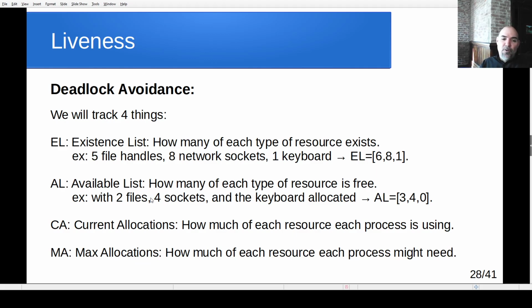We're going to have these four things that we're going to track. The existence list, which I'm going to shorten to EL. That basically is how many of each type of resource exists in the system or is available. So you might imagine, let's say we have an embedded system. It doesn't have a really large amount of resources. It might have a keyboard on it. Let's say it's maybe a point of sale system. It might only have 8 network sockets that it can use, and it might only have 5 file handles in the file handle table that it can open at one time.